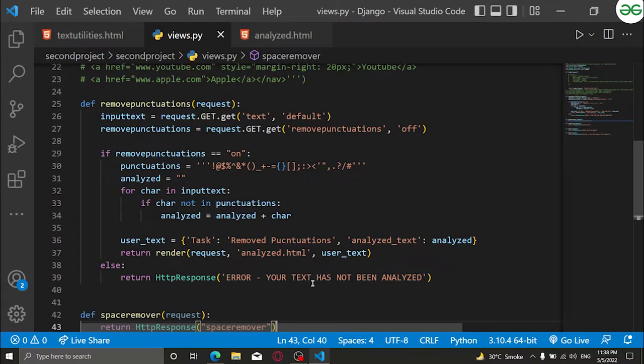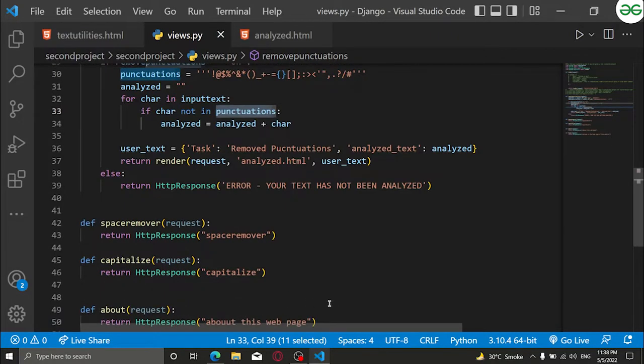Right, so these are all the functions that we are going to need. Simply, whatever main function is happening, it's just happening here. We just have to write for char in input text. If there are any punctuations in the input text, we have to remove them, right? Char not in punctuations: if the character we have input is not present in this punctuations list, then simply put the character. And if there are punctuations in the character, it will simply remove them. So this was all the function that was needed, right?